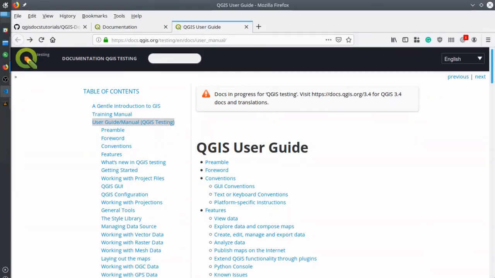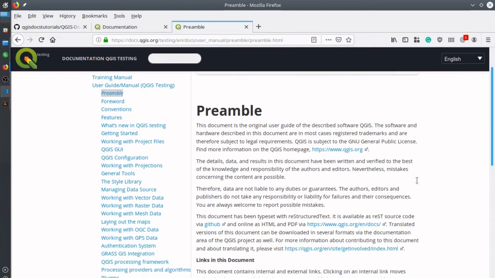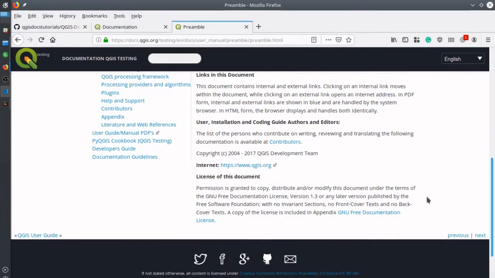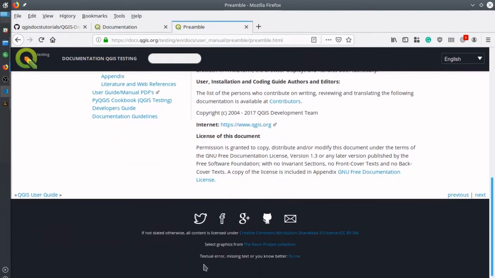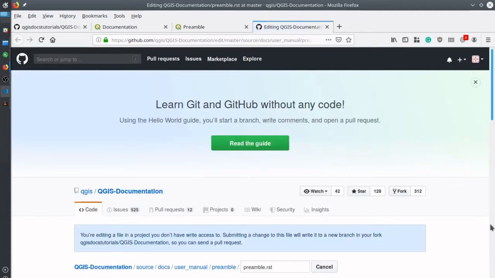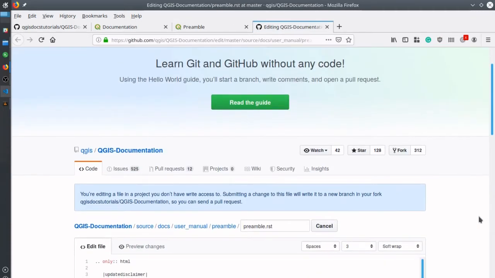Now you need to navigate to the page you want to edit. For this tutorial, let's click on Preamble. Scrolling down, it seems that the copyright date is a bit outdated. Let's fix it. Scroll down a bit more, and next to textual error, missing text, or you know better, click the Fix Me button. This will take you to the preamble.rst file on QGIS/QGIS documentation repository and put it in editing mode.